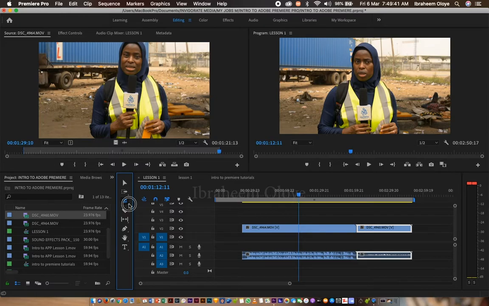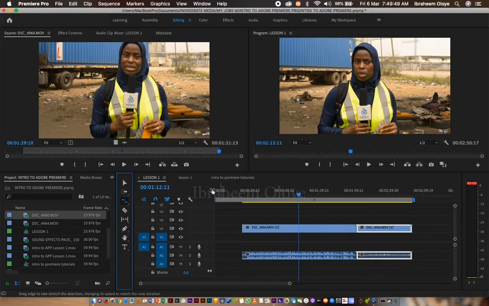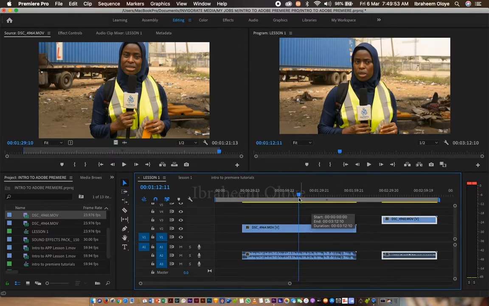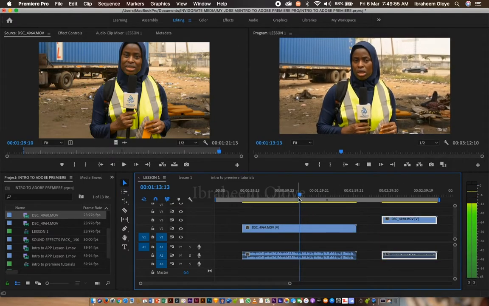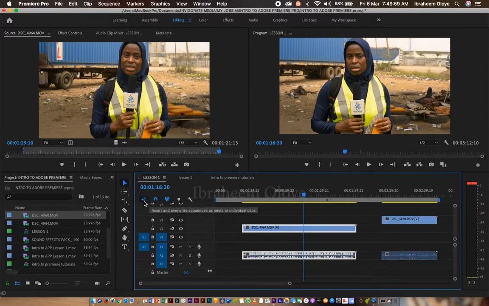It's called rate stretch tool. So what does this do? Let me separate these two clips. I need my selection tool. Let's separate these two clips. Now if you play this clip, it's playing normally.